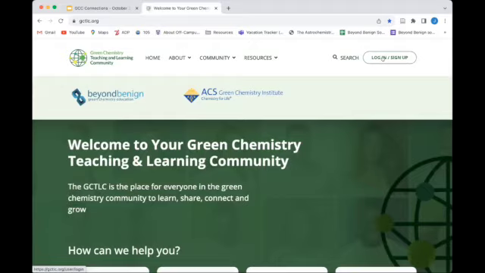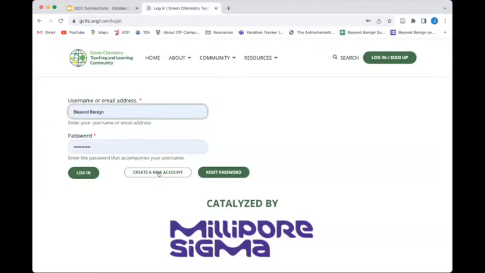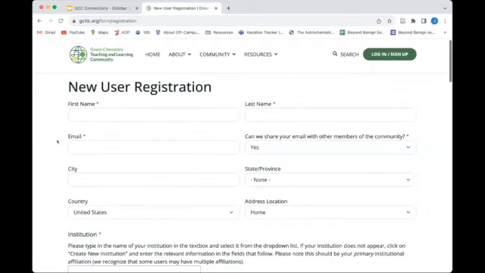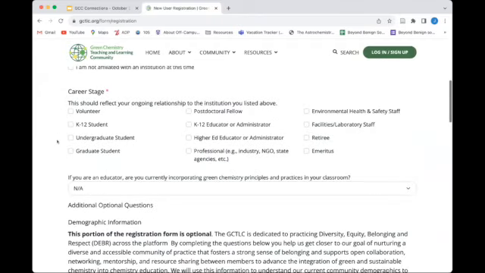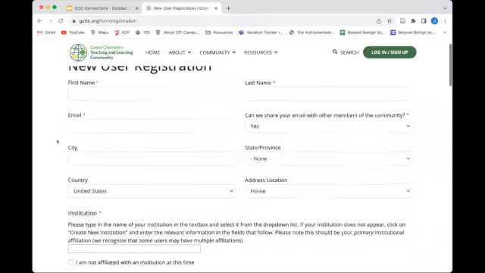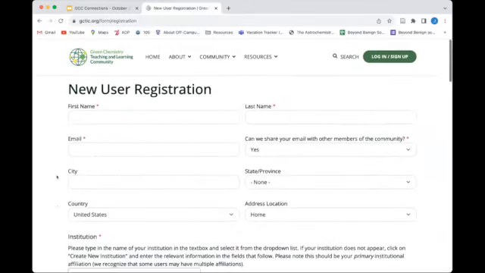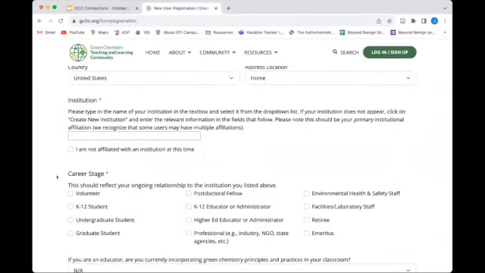It's a very simple, straightforward process. Simply go to the login sign up, click create a new account, and just fill in the information here. Most of the fields are optional. You just need a couple of the mandatory ones at the beginning, and you can get started pretty quickly.